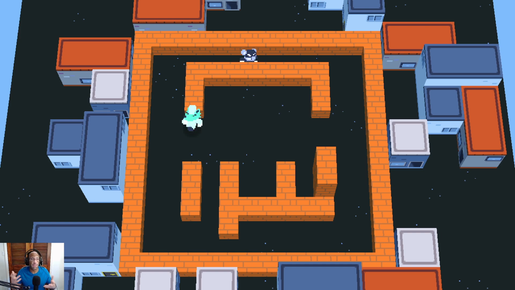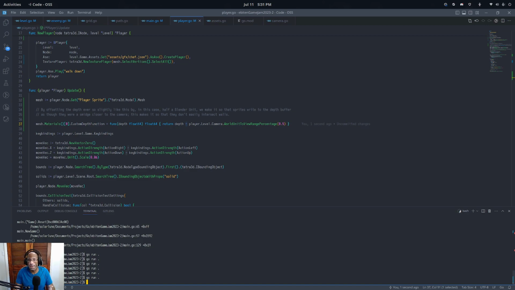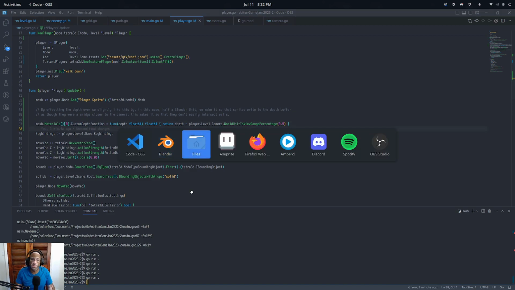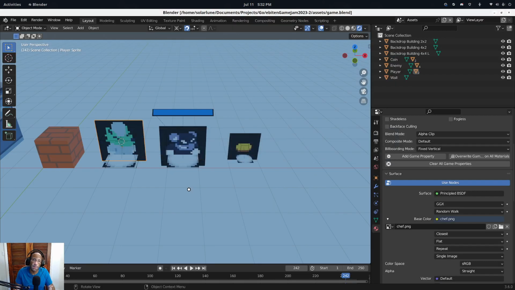But basically, this approach allows me, or anyone who uses Tetra 3D, to customize how things render in a very easy way, where we just set a custom depth function. And that allows us to use 2D objects and stuff like that a lot more effectively.